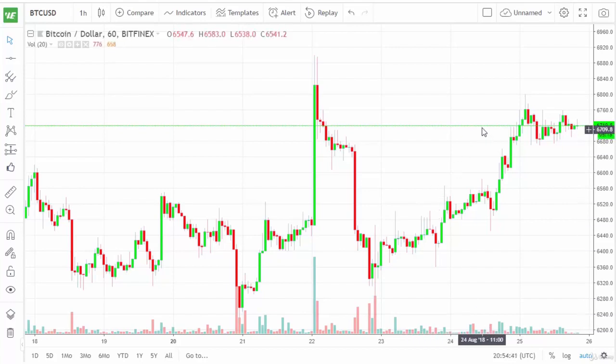I'll be taking a look at levels. I'll be taking a look at trend lines, and I'll be taking a look at channels. So first of all, I would describe a level as simply a price. It's a level on the axis going horizontally on a chart.